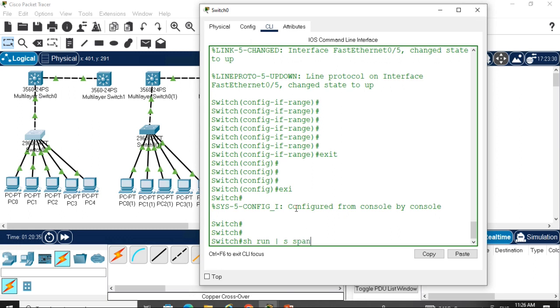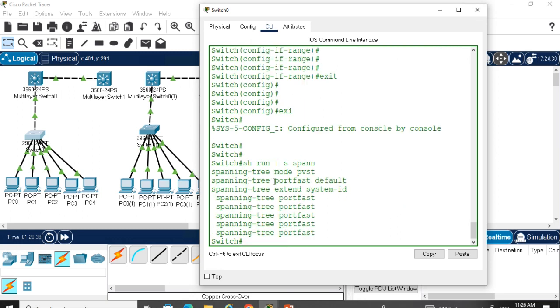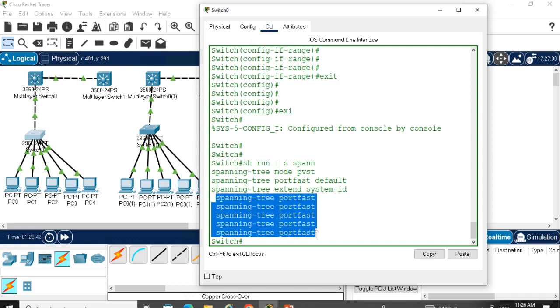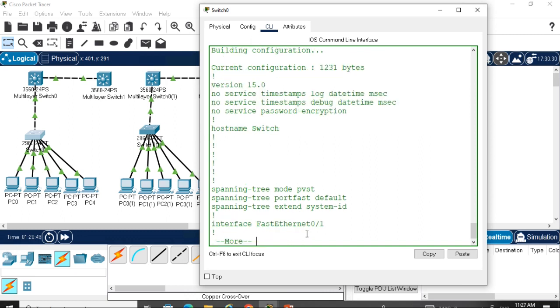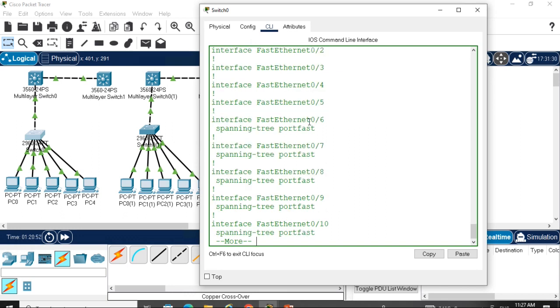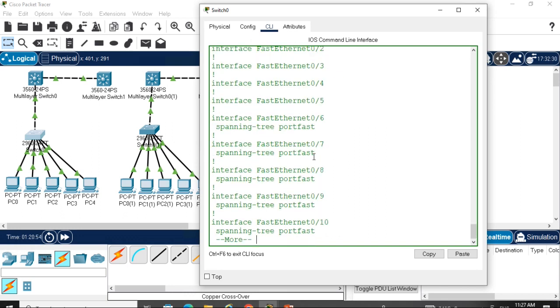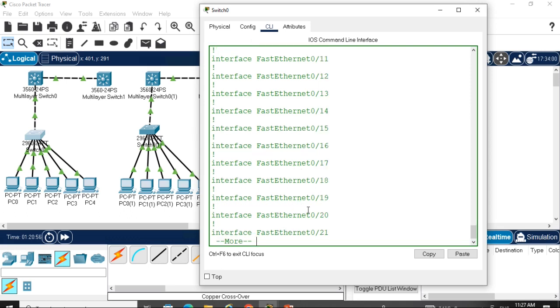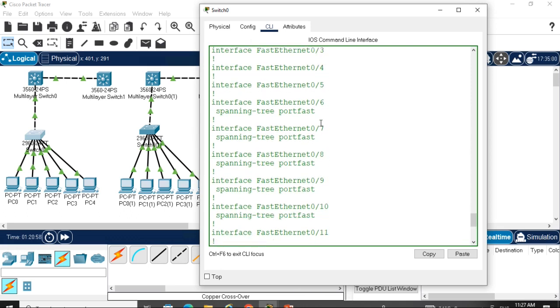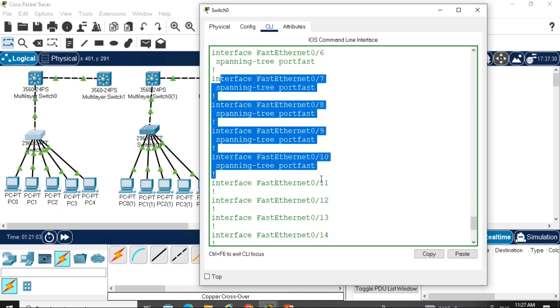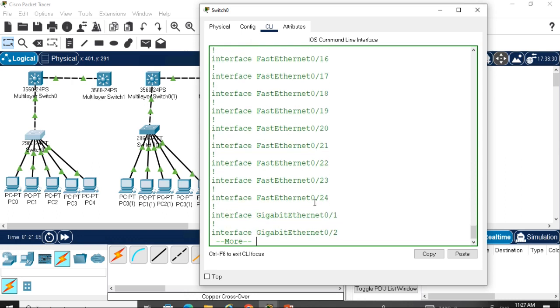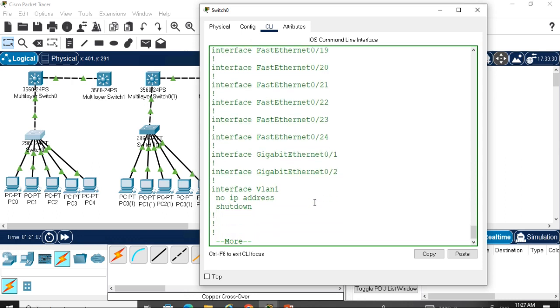Starting with the spanning tree. Oh yeah, still the spanning tree port fast is enabled there. Yeah, in some interfaces the port fast is still working. I think it is from 6 to 10. So we should remove the port fast feature from all the interfaces.